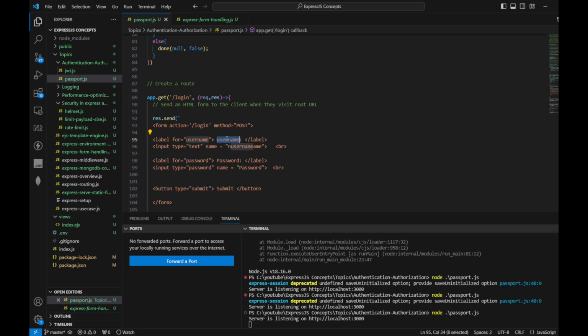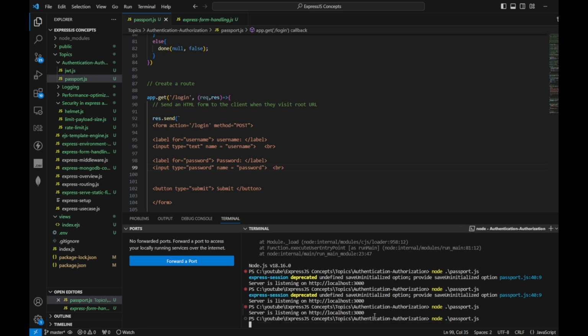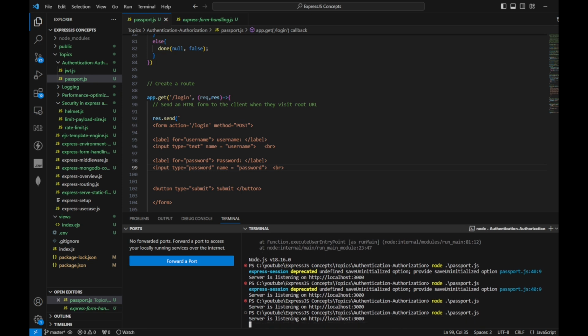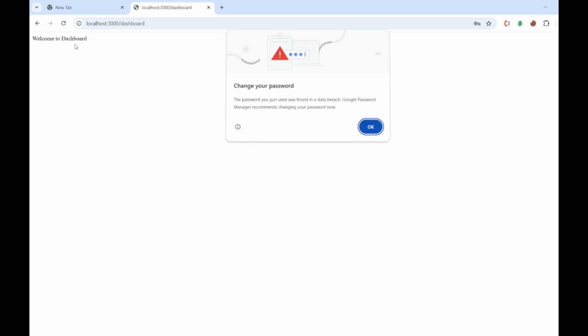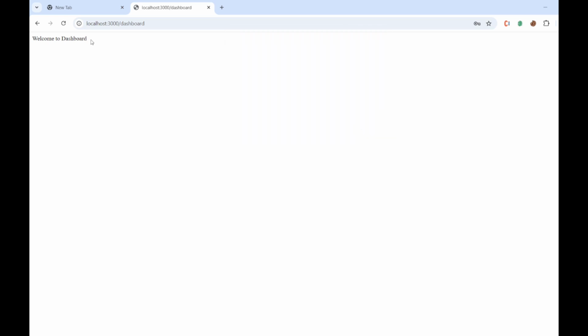Okay, name is equal to username. Yeah, and name should be password, small p. Okay, let's check it again. Username is test, password is password. So it is authenticated successfully.